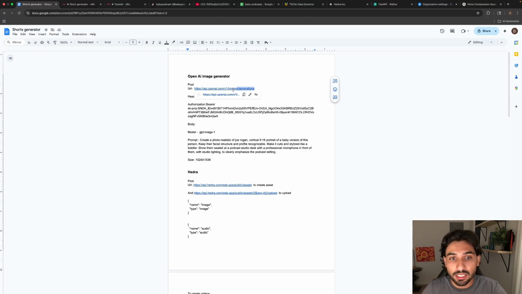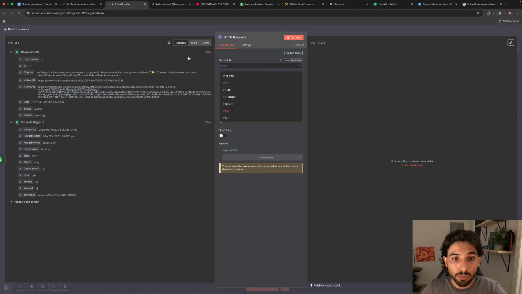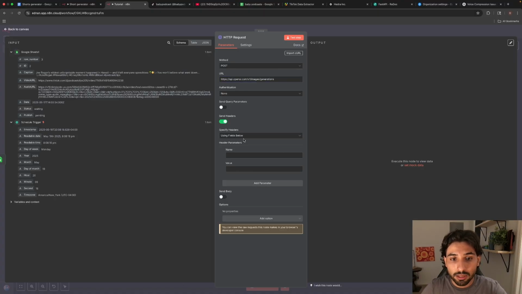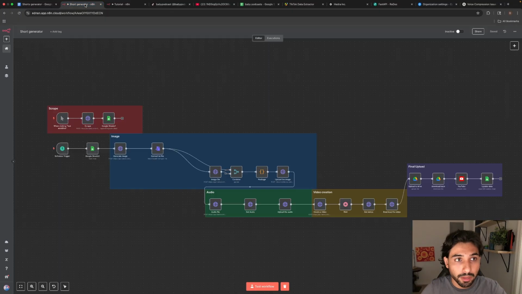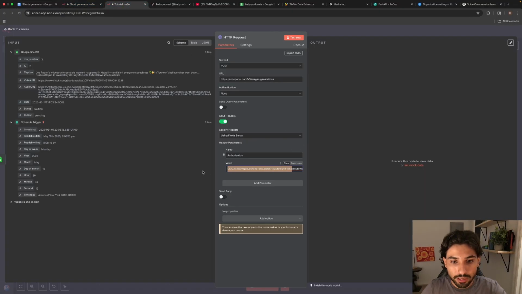Here you can see that I have the URL. You're going to be using this URL to generate an image. So let's go back, keep it as post, URL. We're going to send headers, and here we're going to be using authorization. Inside the value, you're going to put bearer, and after bearer, a space and your API key. So let me go back and copy my bearer with my API key, and I'm going to just paste it right here. Okay.